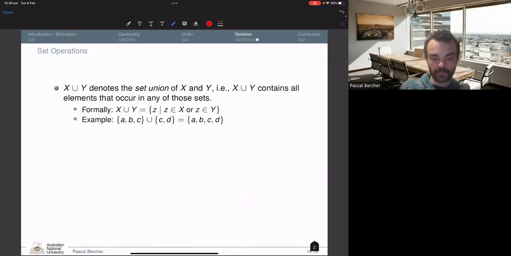And now finally, we have 3 more operations. So X set union Y. What set union means is really just putting together both sets. So that's the set of all Z, such that Z is either in X or in Y. So you just take your 2 sets and you put them together. And so here the C, we just swallowed it, because you could also write it down twice. You just don't do that because repetition doesn't count. So this would be the resulting set.